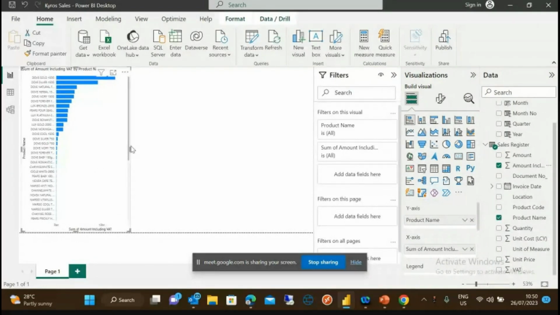Okay, so if you look at this, it tells you straight away what the fastest selling product is. Just by looking at the screen, the fastest selling product is your Dove Gold 150 grams. It's as simple as this, doing the first dashboard.